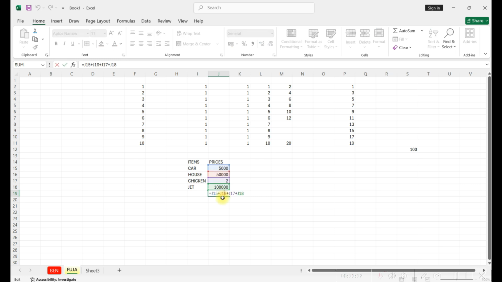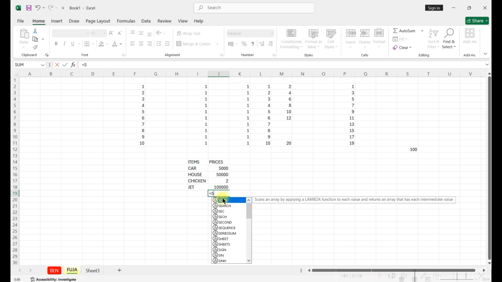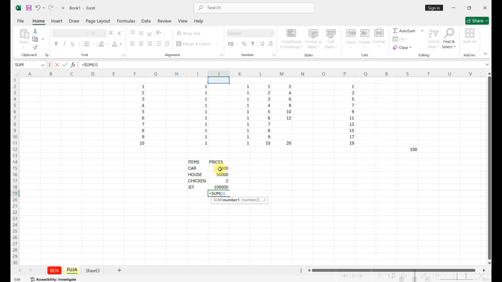But instead of doing that, I will simply write equal to sum, open the bracket. The first cell here is J15, so I can just write J15. Then my semicolon to J18, and then close the bracket and enter. You can simply see this. I have this price to be the total of all the items I want to buy. So I can have here total.